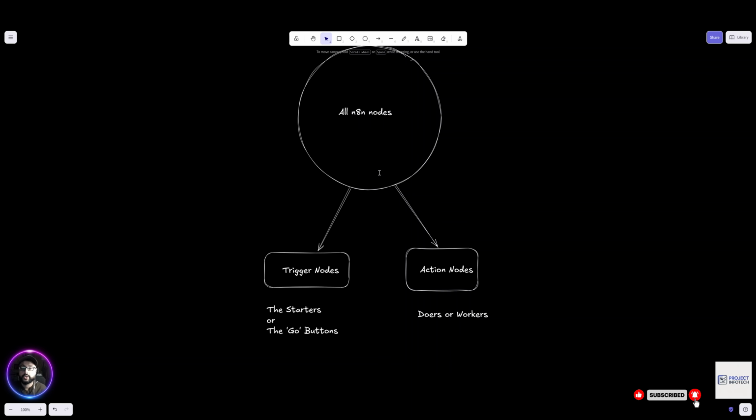So tomorrow, we're going to learn the language that n8n uses to pass data between these nodes. It has a scary sounding name, JSON, but I promise you, I'm going to make it super simple. It's just like a digital contact card, okay?